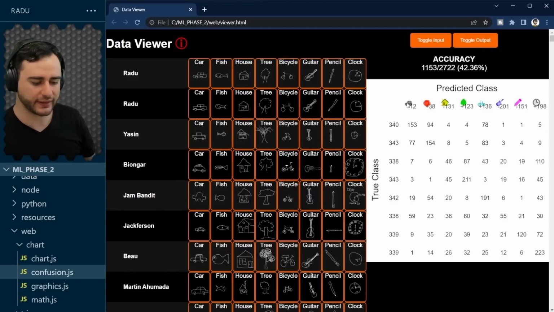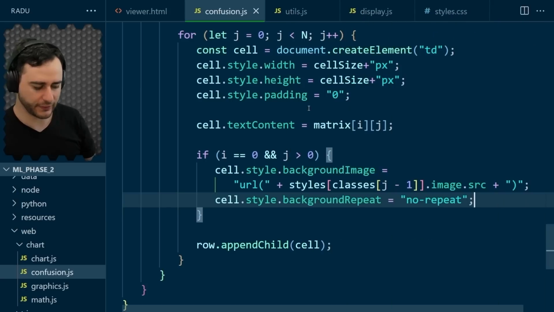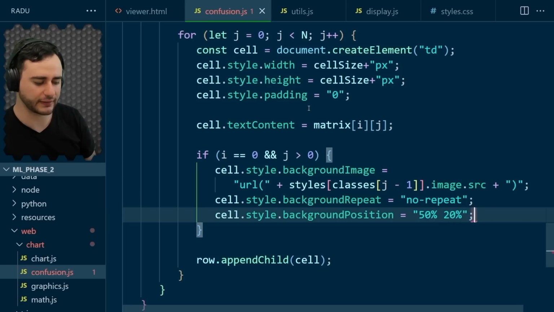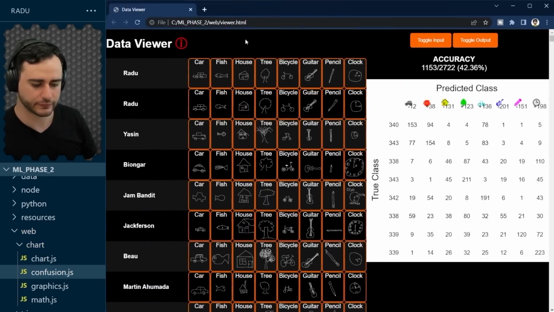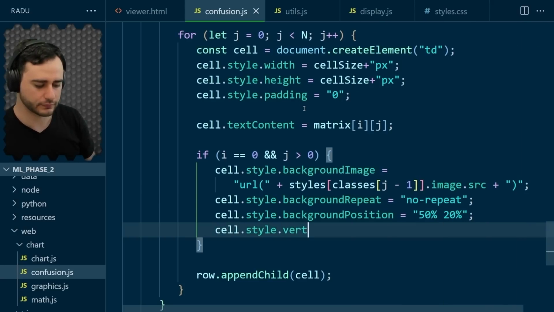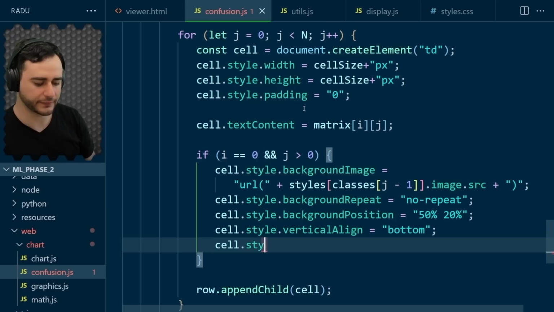And now let's align these to center, and I also want to give them a little bit of spacing from the top there. So let's type here background position 50 from the left and let's say 20 from the top. Okay, and let's move now the text lower. So I'm going to align it vertically to bottom. And let's make it bold as well to be emphasized as a header.